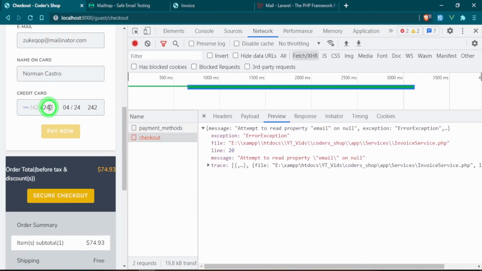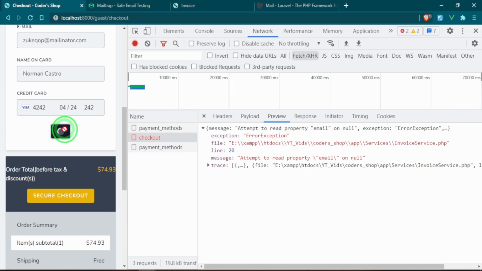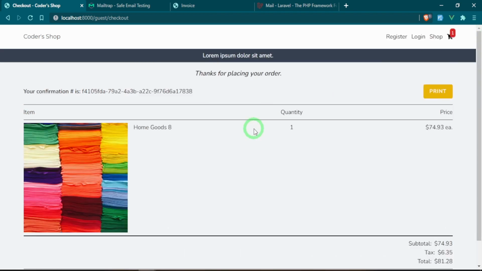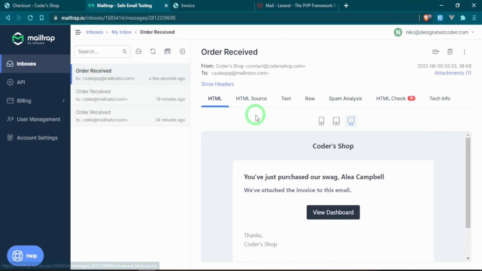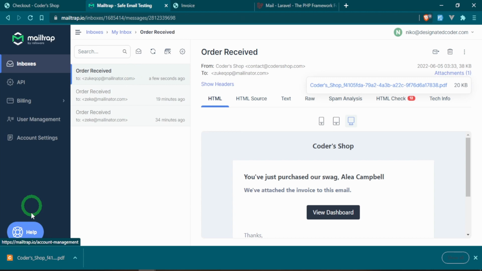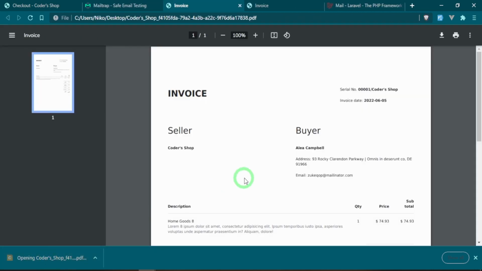Now let's try it and hopefully that should work. Now from here, we don't have to refill everything. Just go ahead and change that last digit. Pay now. Okay, that went through. As you can see, we are at our confirmation page. So let's go ahead and check the email. This is the email from that user. That's the name that we have in there. We also have our attachment. Again, we can go ahead and click that. Save it to the desktop. Open it up, and there's our email.